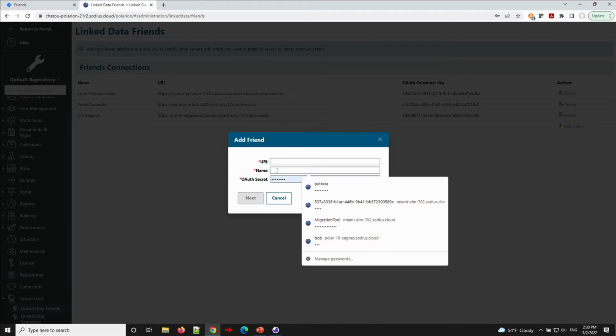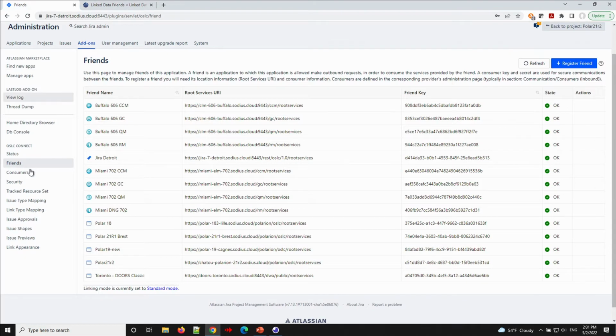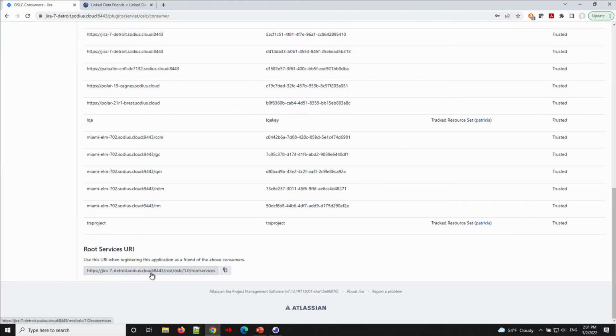Same concept as before. So we're going to add our Jira server. We're going to have a secret that we have to do. Polarion's a little bit nicer. It only has this type as in once. And we need to have that URL. So this is actually the root services URL of Jira. And so your Jira admin should be able to provide that to them. If they ever have questions, you can always give them hints that they'll find it on their consumer page within their administration. We'll be able to see this down in the bottom here. So it's your Jira server REST OSLC 1.0 root services, and they can copy this to clipboard and message that to you.